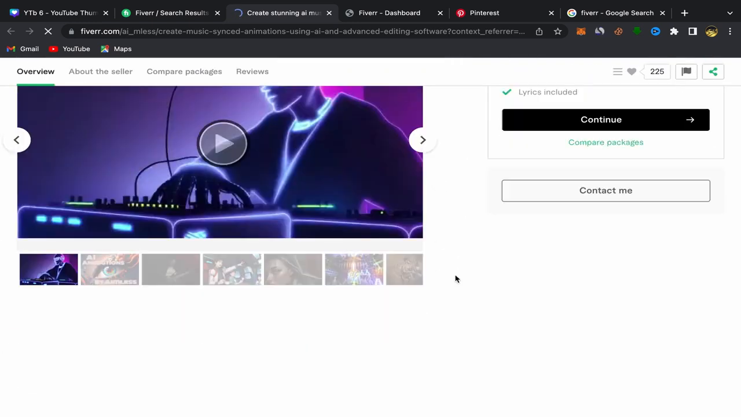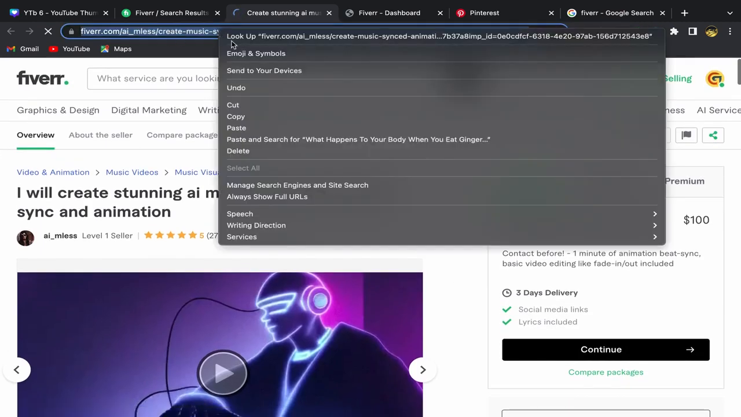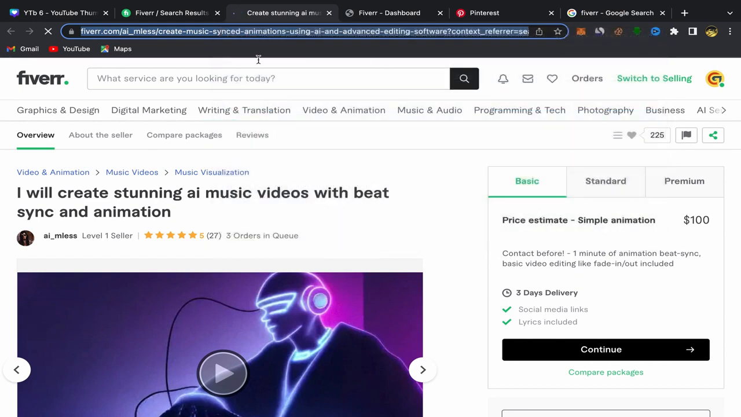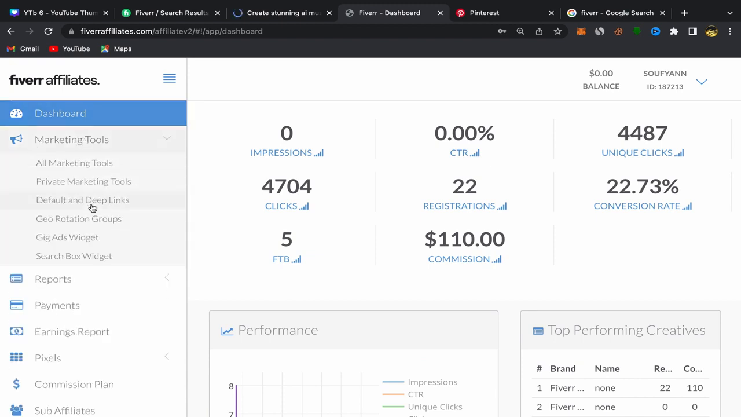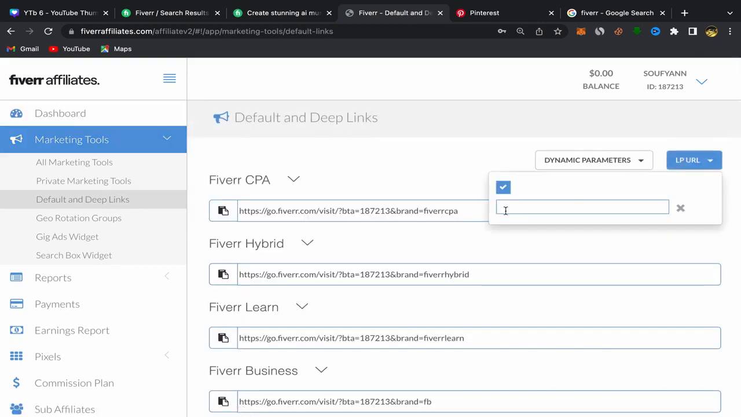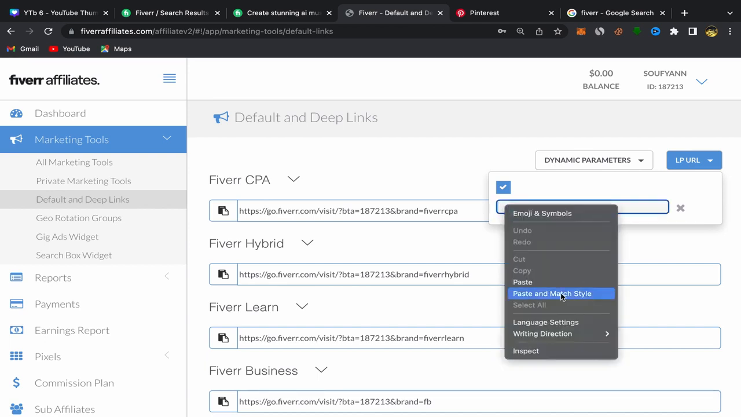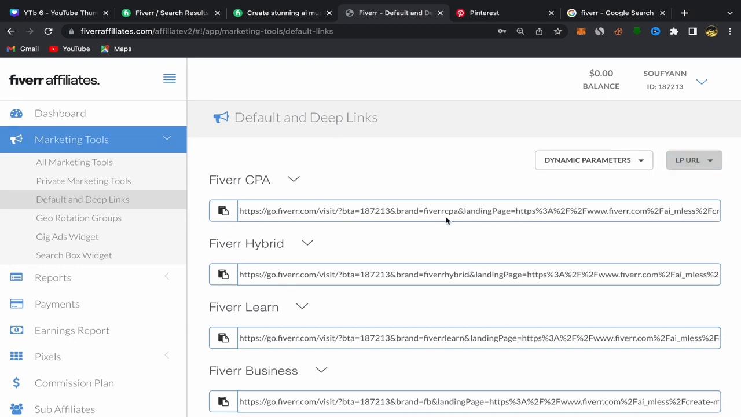Okay, so what you need to do next is copy his profile link. So copy his profile link like this and go back to your Fiverr affiliate account, click on marketing tools, and click on default and deep links like this. Then click over here and put this Fiverr seller profile link here like this. Click over here again, and here you go. You just created your first Fiverr affiliate link.